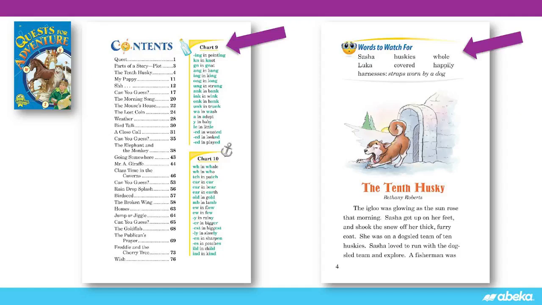And then as we look into the book a little bit on page 4, the words to watch for. Again, we've talked about that when we were discussing fluency, that those words help us to prepare our students with their comprehension by helping expand their vocabulary. Everything ties together. And then they get into their reading and they get to enjoy that.